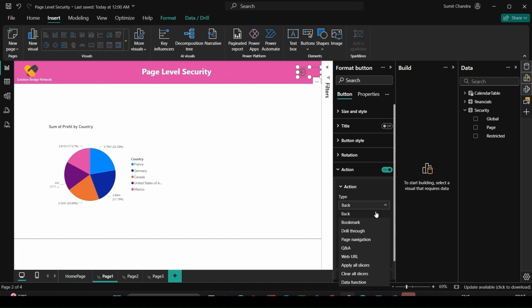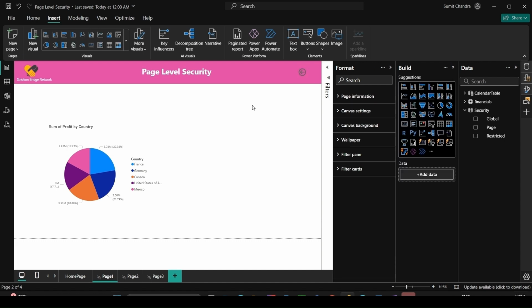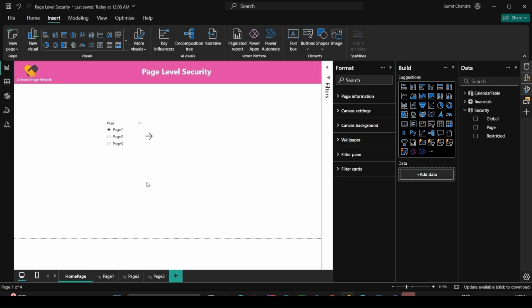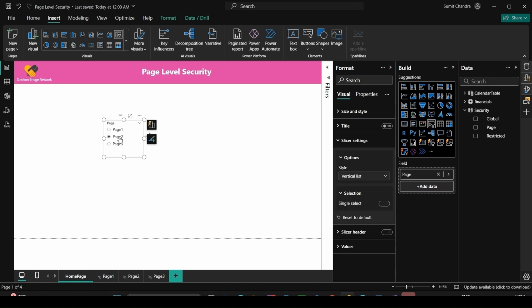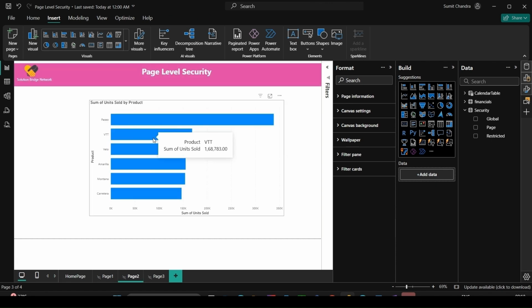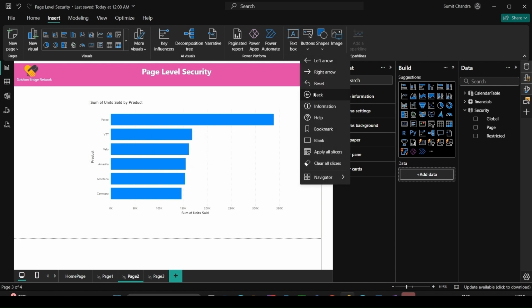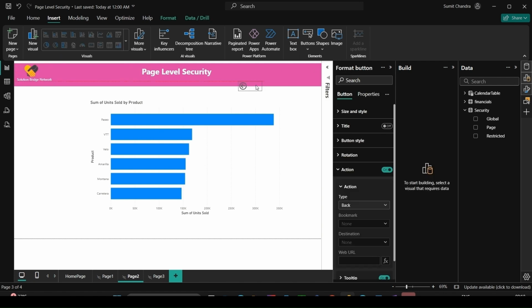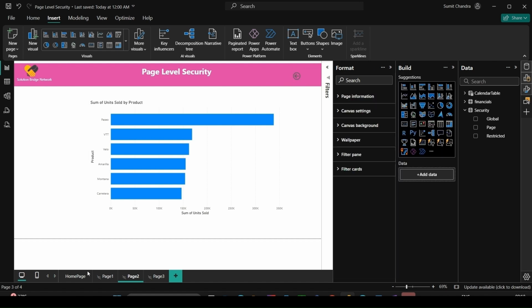And here in action, let me select page navigation, and in destination we'll put home page. So now if you just click on this back arrow, they will land back on the home page. Similarly, if someone clicks on page 2 and after pressing control, if they click on this arrow button, they will land on page 2. Here also we will configure the same. Let me come to button, back button, and here let me place it. Then here we'll select page navigation, and destination will be home page.